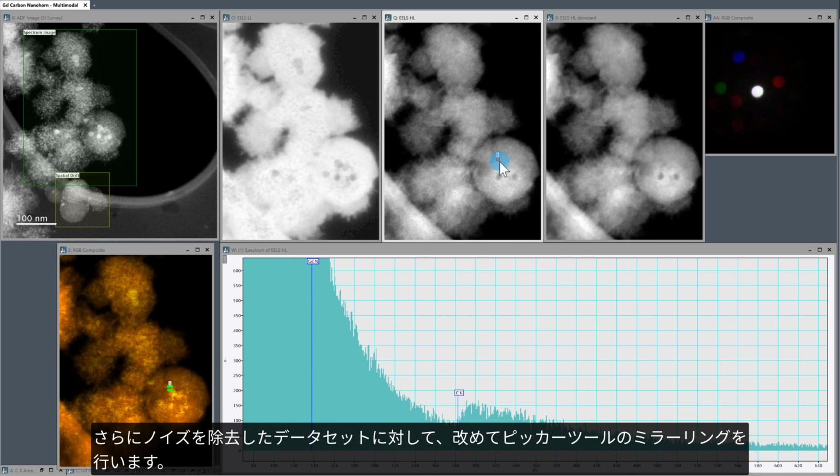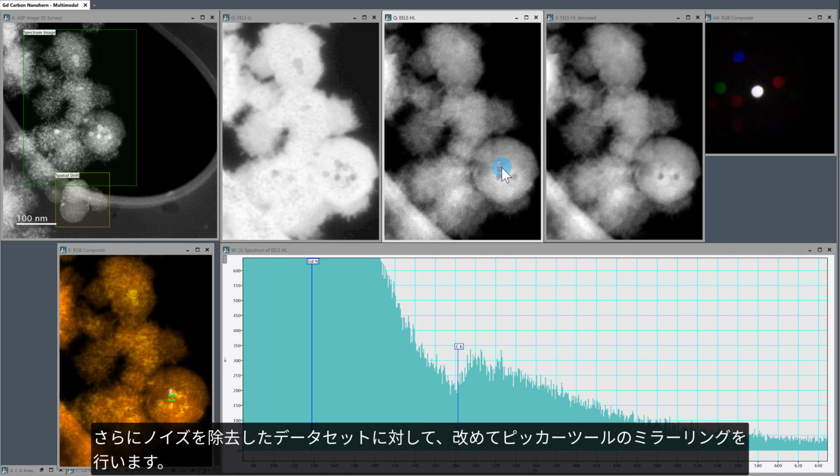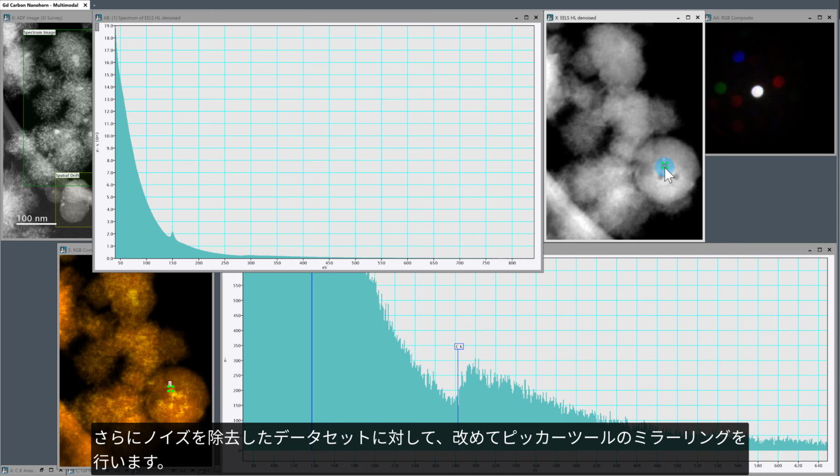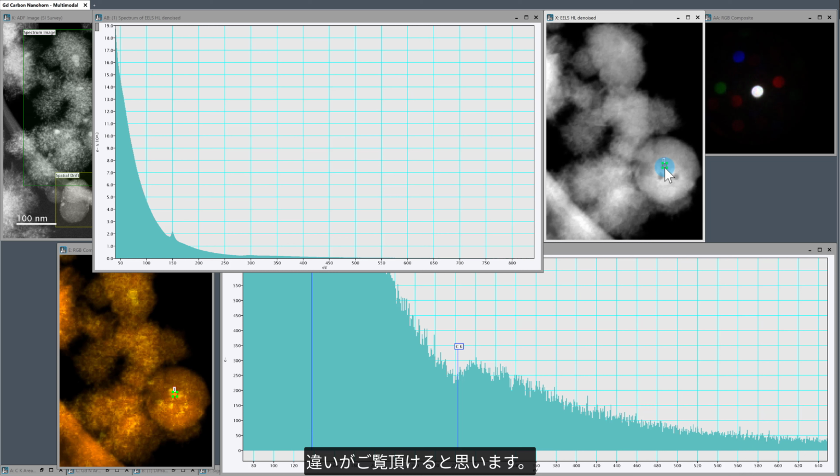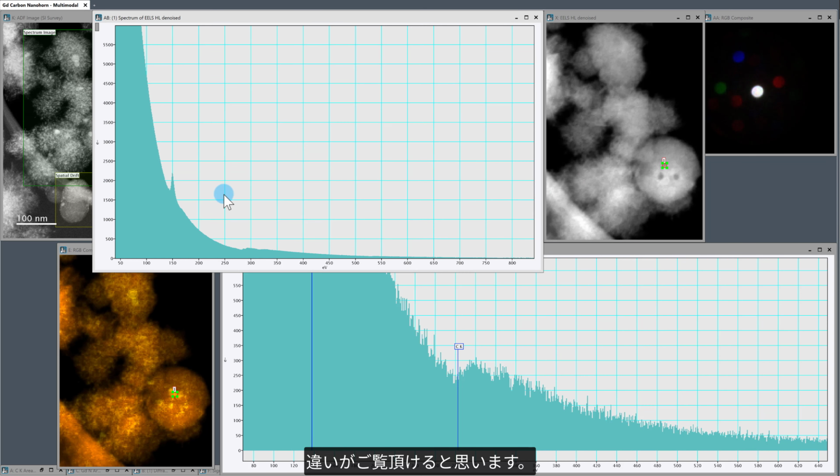And then what I want to do last of all is drag the picker again onto the denoised data set. You can see the difference. It's super smooth. There's no noise there at all.